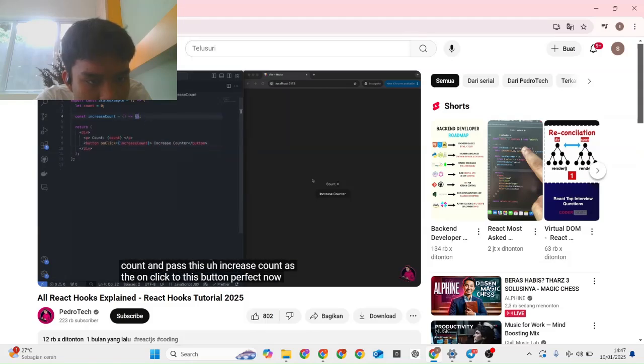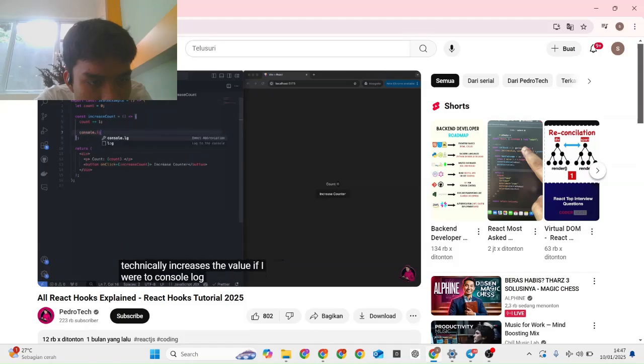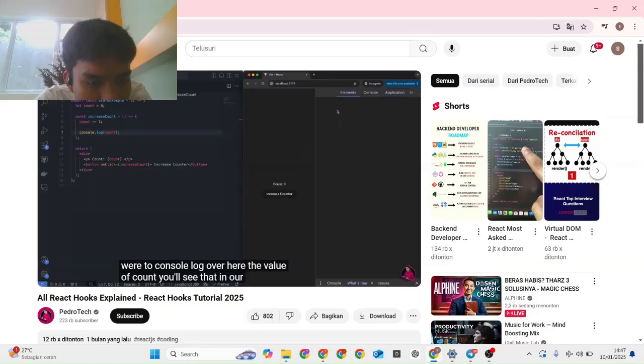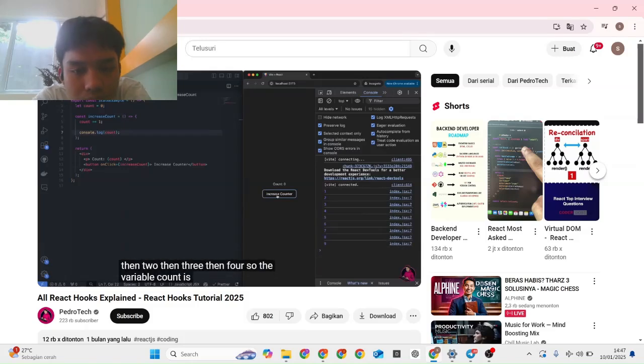Perfect. Now, normally speaking, if I want to make this value go up by 1 each time, what I could technically do is do count plus equals 1. But you'll see that this doesn't work. Now, it technically increases the value. If I were to console log over here the value of count, you'll see that in our console, it should technically, when I click the first time, show 1, then 2, then 3, then 4. So the variable count is indeed changing. But why aren't we seeing that change over here?